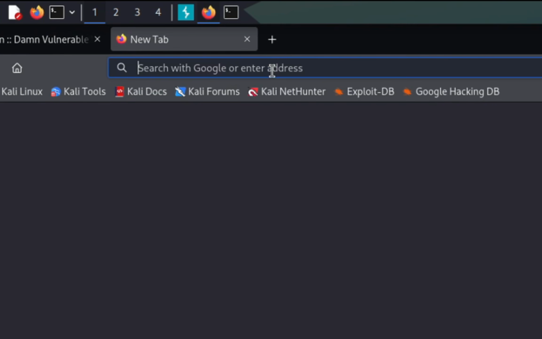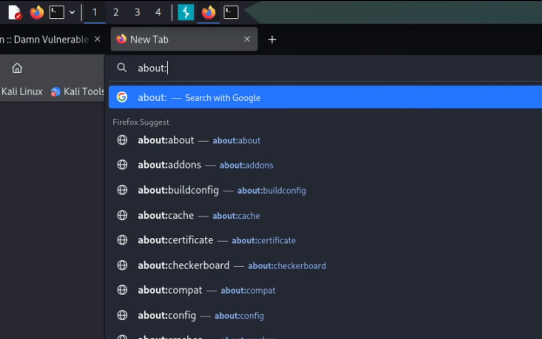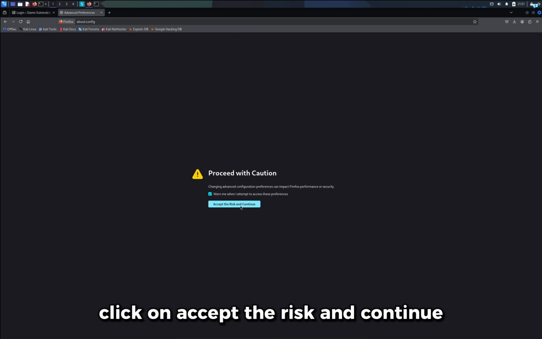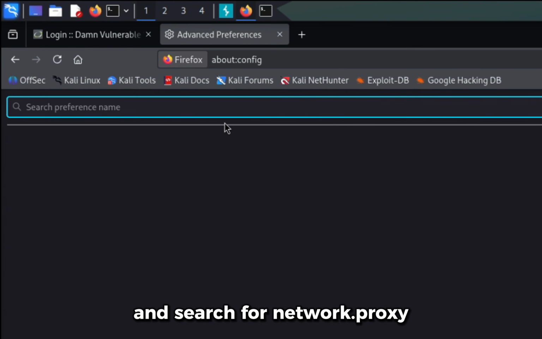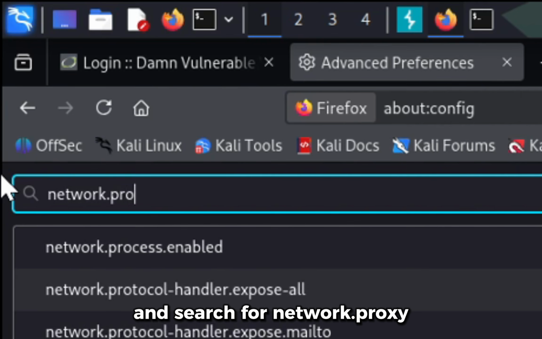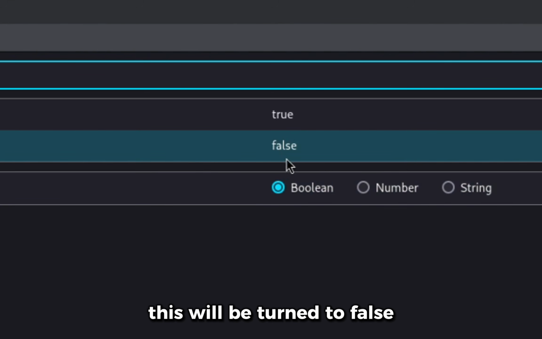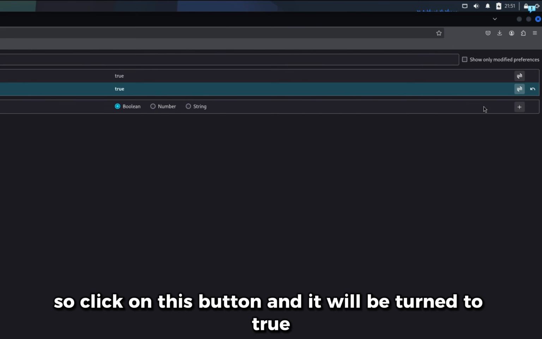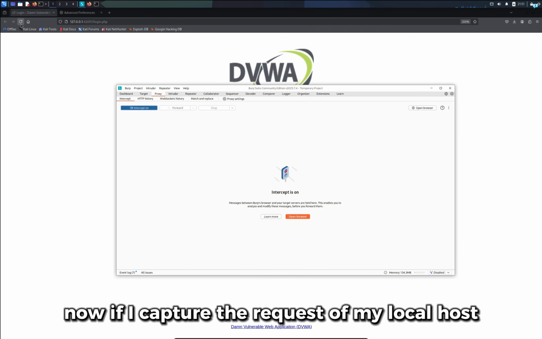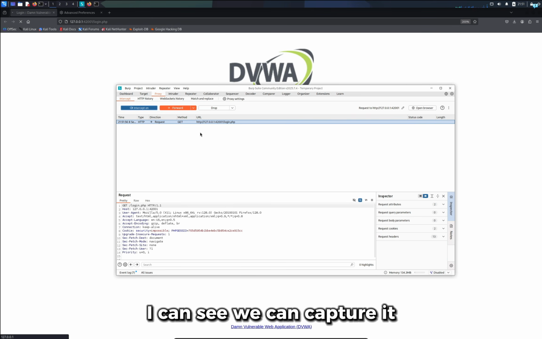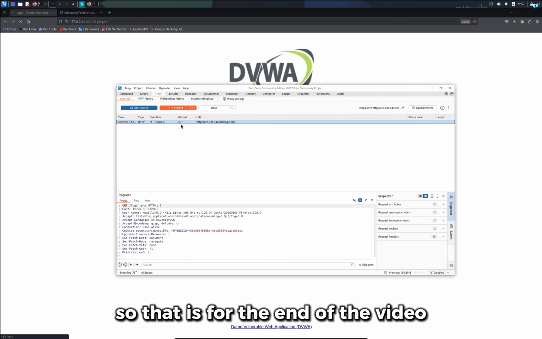So I'll open another tab, type about:config, click on accept the risk and continue, and search for network.proxy.allow_hijacking_localhost. This will be turned to false. So click on this button and it will be turned to true. Now if I capture the request of my localhost, I can see we can capture it. So that is for the end of the video.